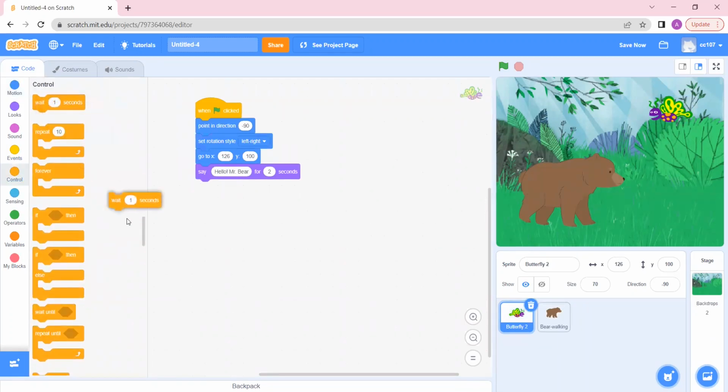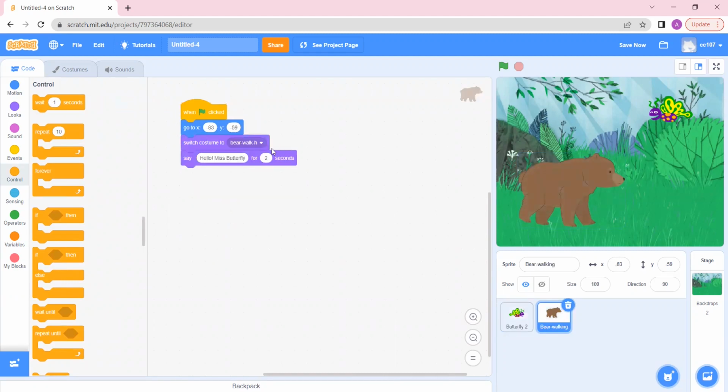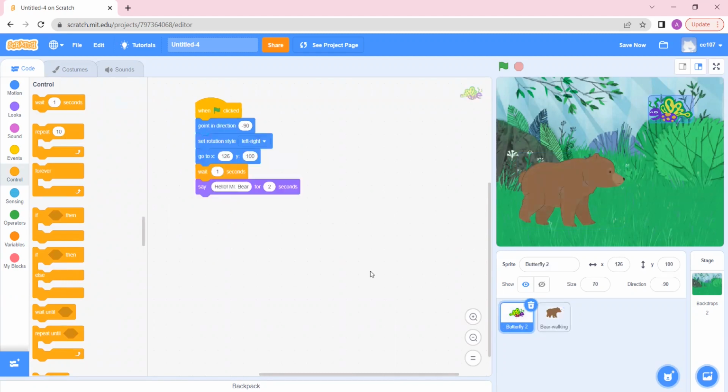So we'll go to control and we'll put a wait. Before saying, it should wait. For how many seconds should it wait? See, the bear is speaking for the first 2 seconds, so the butterfly should wait for those 2 seconds. So it should wait for those 2 seconds and then speak. Now if I click on save and click on the green flag, the bear is speaking and then the butterfly speaks, right?